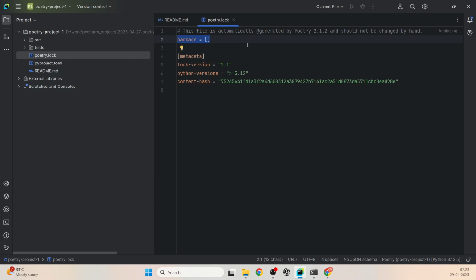Here it's empty because we haven't installed any libraries, and it says this file is automatically generated and should not be changed by hand. So we don't have to change anything manually. That's very important. So we don't have to do this. Okay, so now we are set.